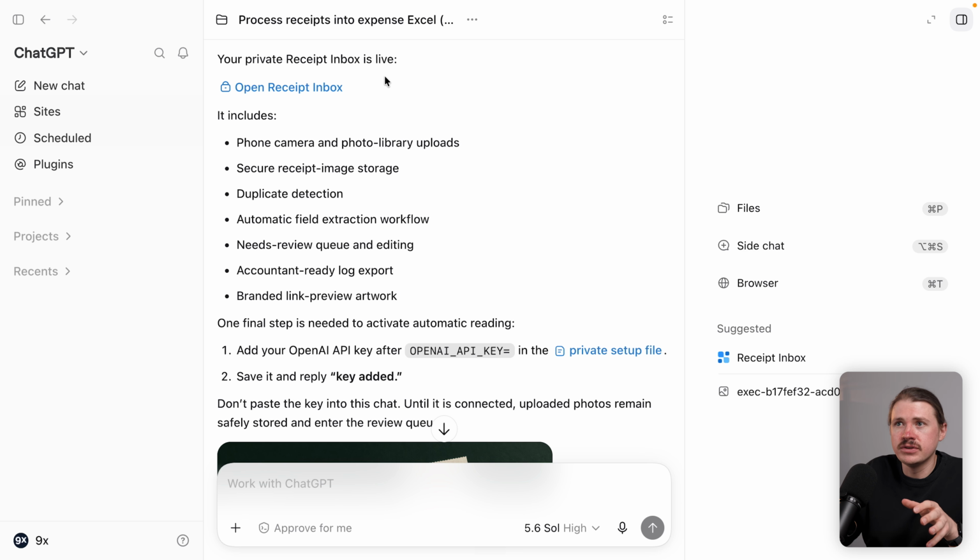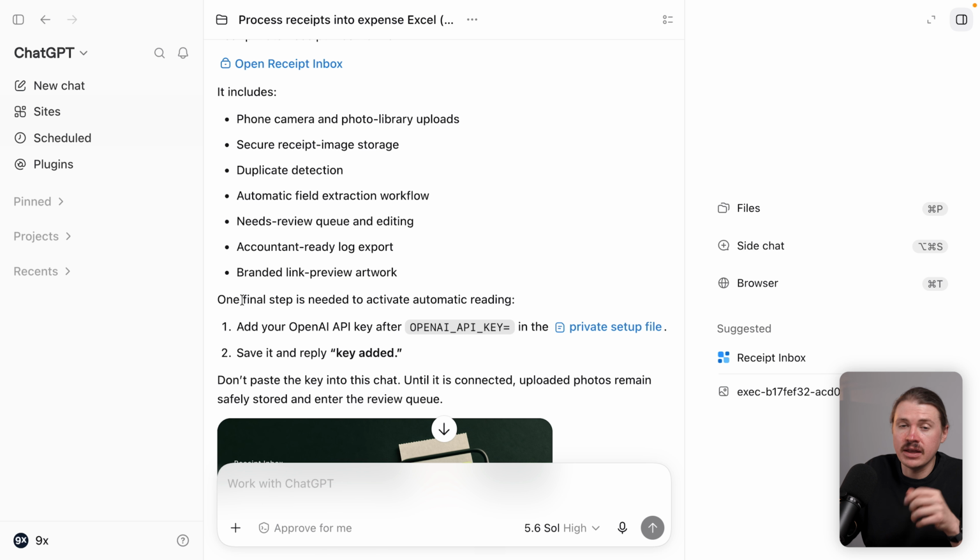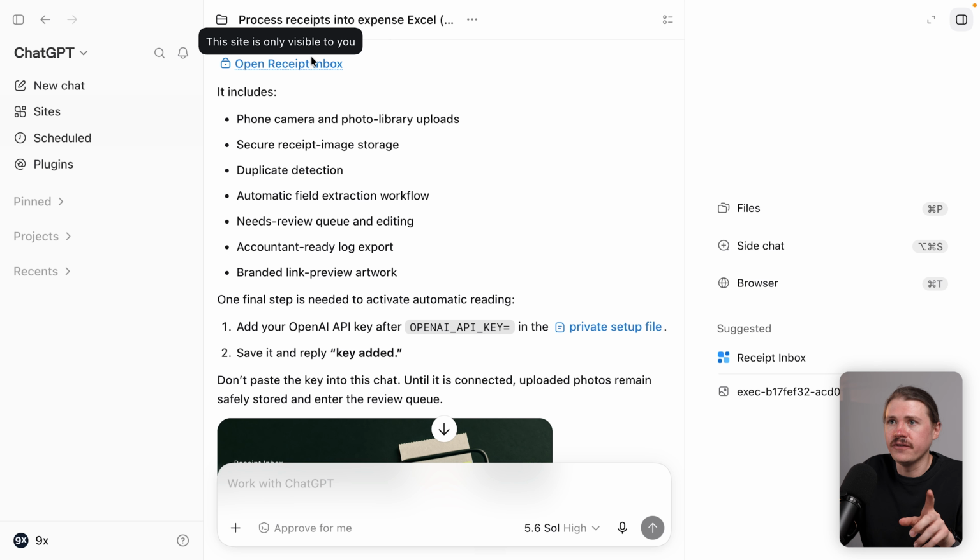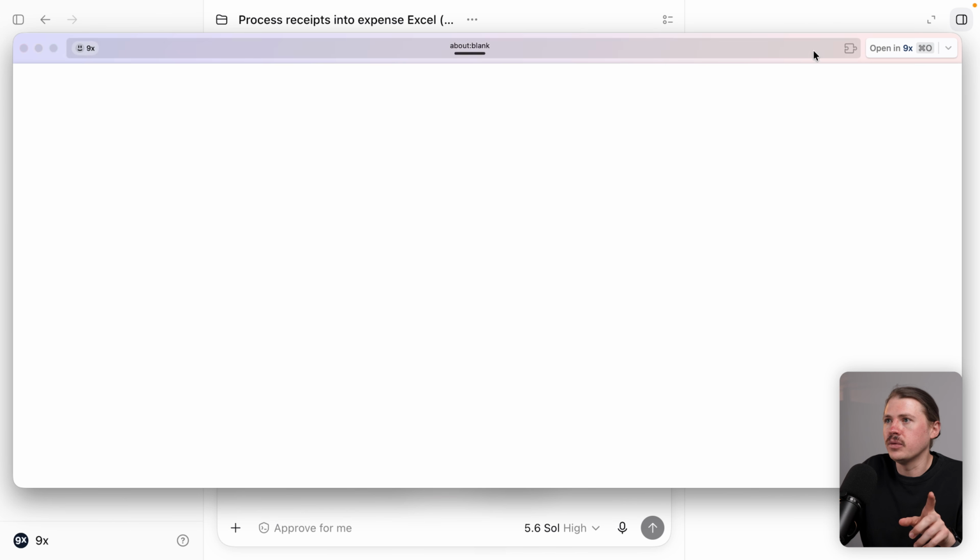And if we take a look at the results, we can see here ChatGPT created our receipt inbox application. It includes the following features. More importantly, it also lays out that one final step we need to make this functional is that we do need to add our OpenAI API key, because that's what's going to be used to actually screen the images of the receipts and extract the data. I'll show you in a second exactly where you can add this so it's all set up safely and correctly. But first, let's take a look at the app that was created.